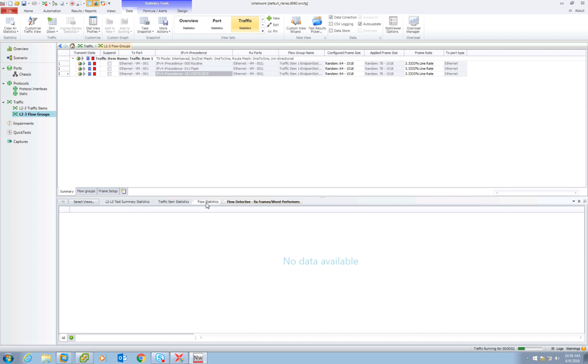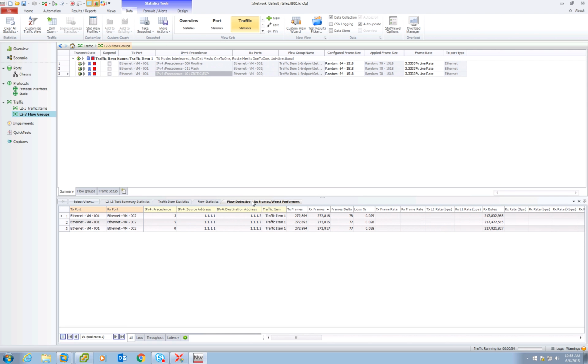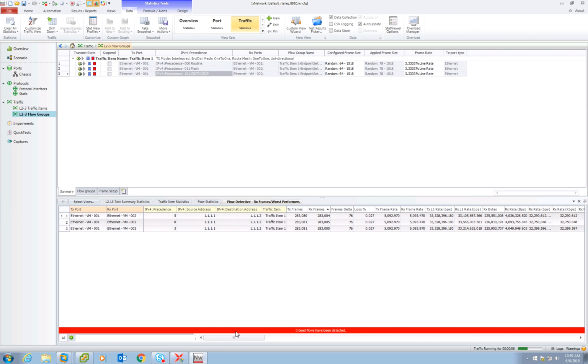Let's see, receive packets. You get your worst performers here. So if you have multiple flows going through, you can validate or see what flows are suffering.